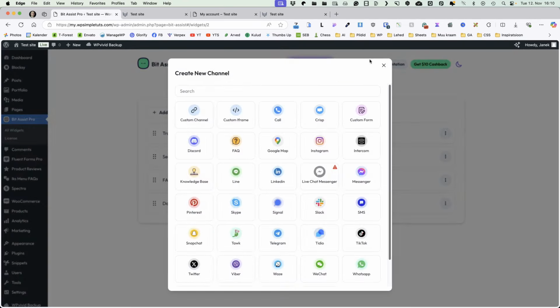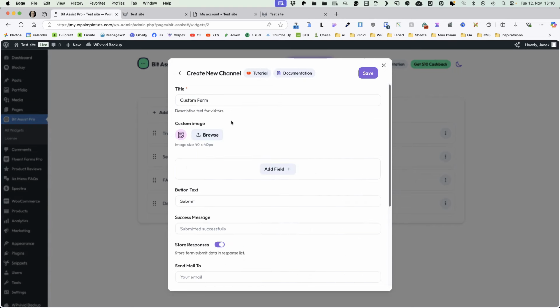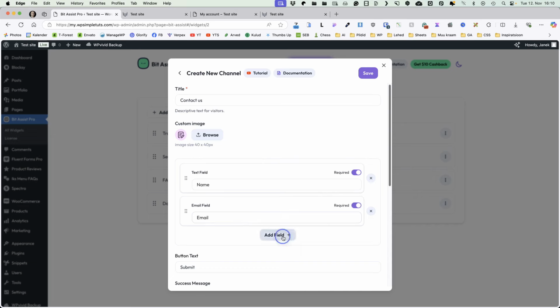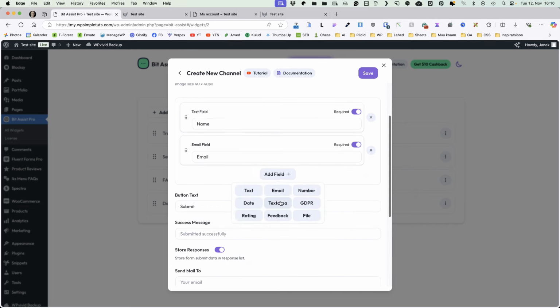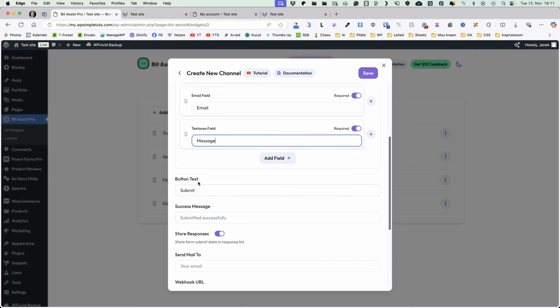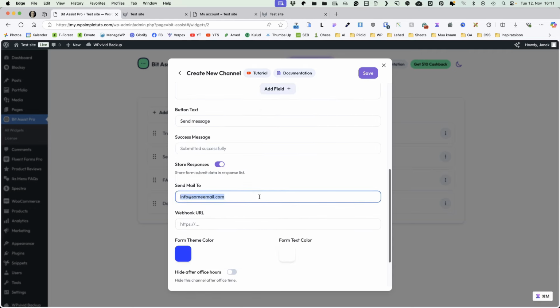Now there is one more channel I would like to show you. Let's add a channel and take a look. There is a custom form. Let's give it the title, Contact Us. You can change the image if needed. You can add fields, for example, text field, name, another one email, another one text area, but you can also add number, GDPR, file, feedback, rating, or date. I'm going to add a text area, and the title is message. All those are required. Button text, send message, add your recipient email.